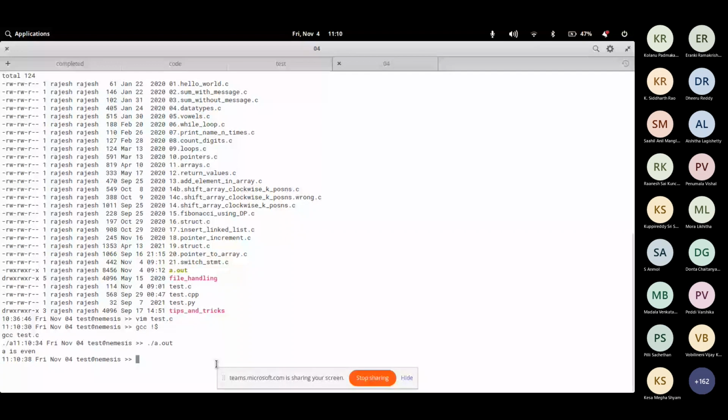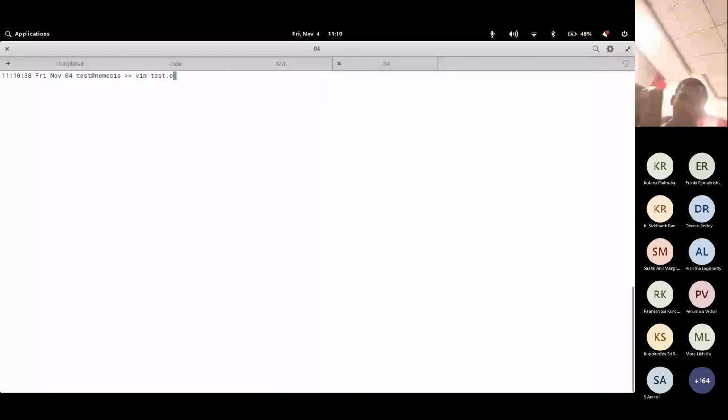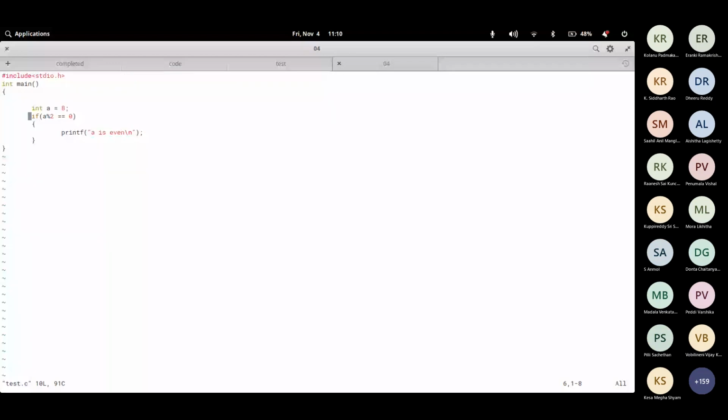Now let me change the code a bit. Instead of 8, let me give 7. Now 7 is not even, so it should not enter the if condition, so it should not print anything. Fine. Yes, it is not printing anything.